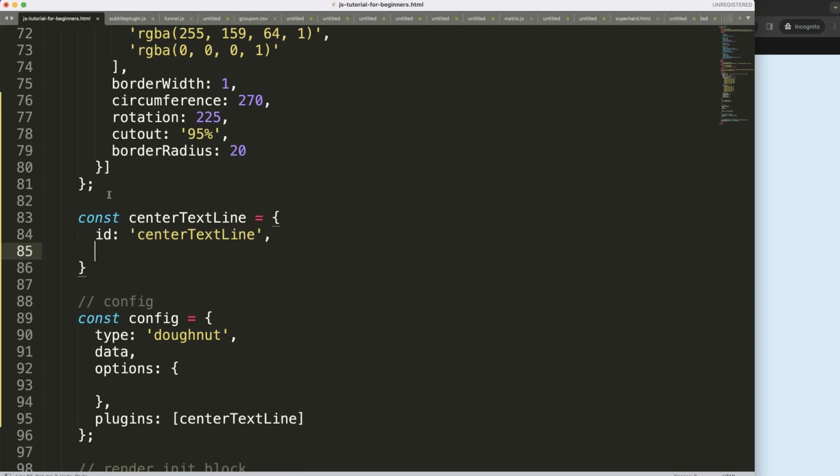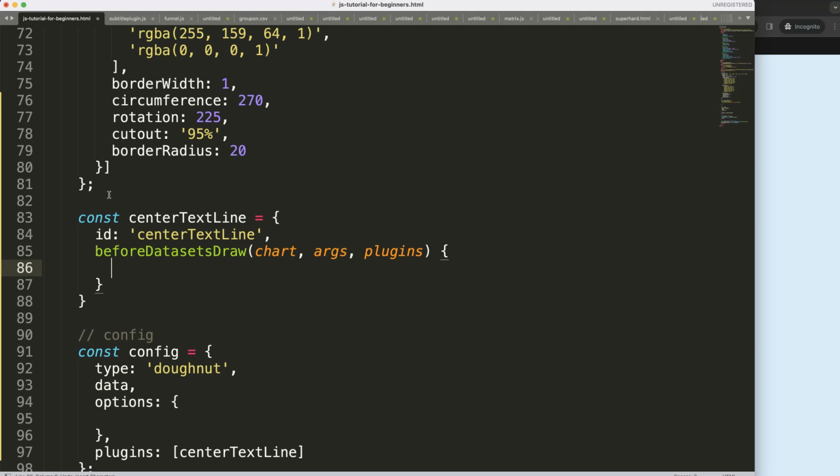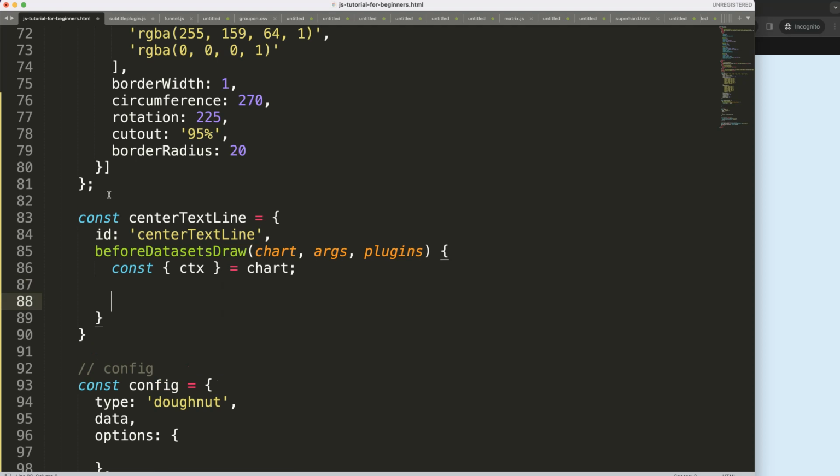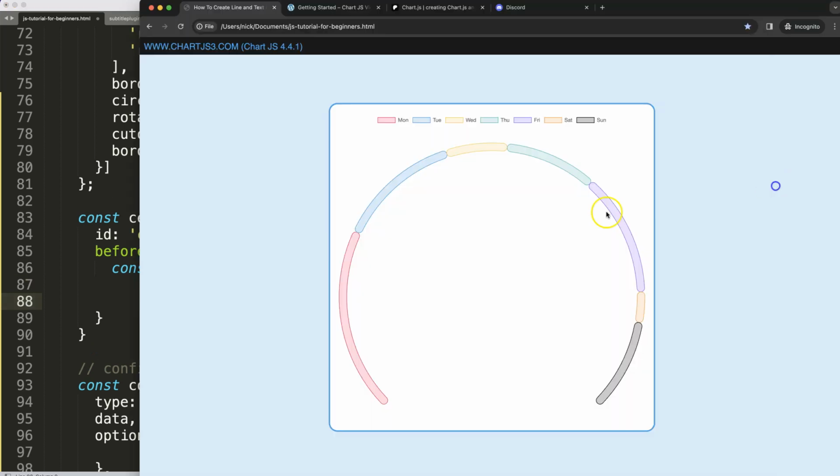Then we can draw this before we draw the datasets. So beforeDatasetsDraw, we're going to say chart, args, plugin options. Then curly braces. Then I want to do an object destructuring, and I probably only need the ctx. ctx equals chart. Then I want to get the very, very center here, because then we can put a text in the center.